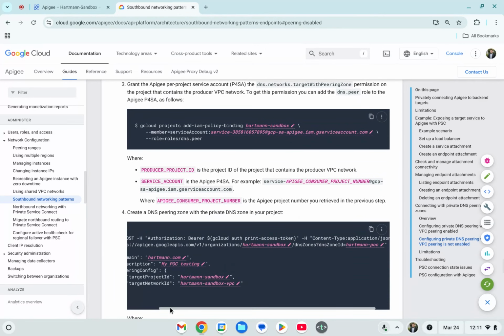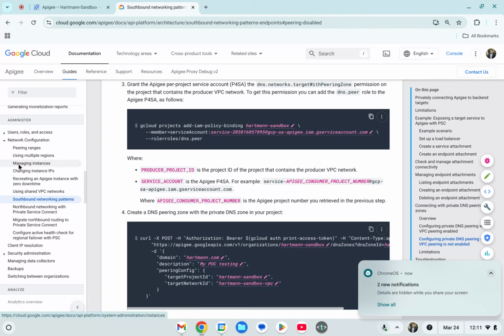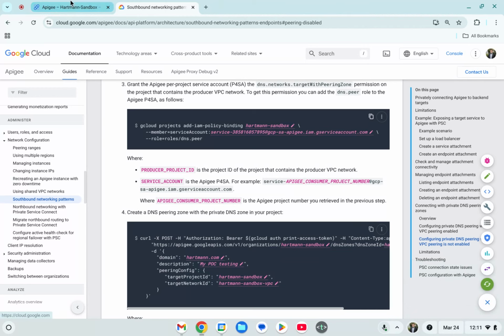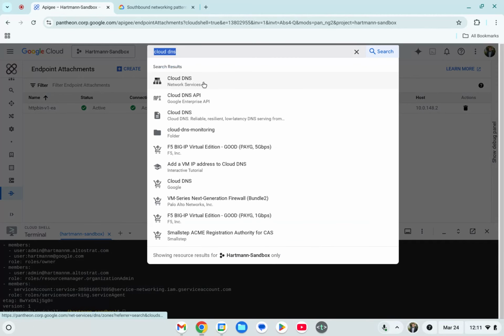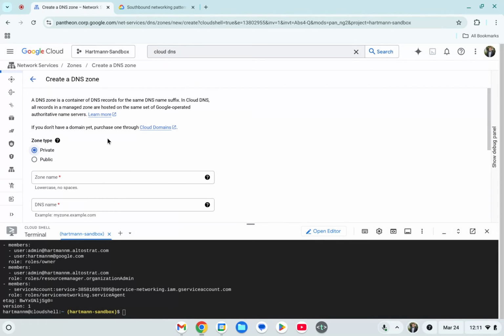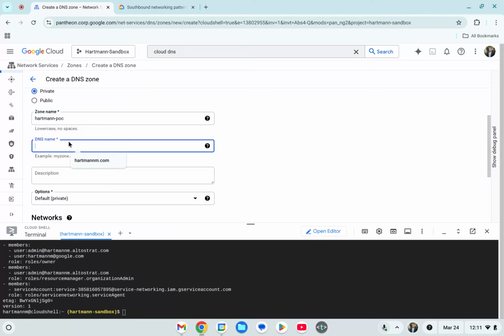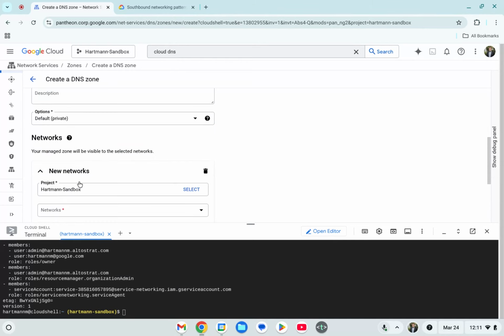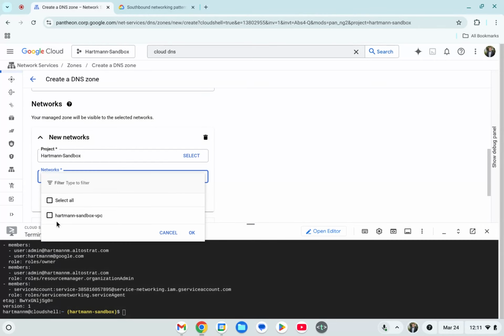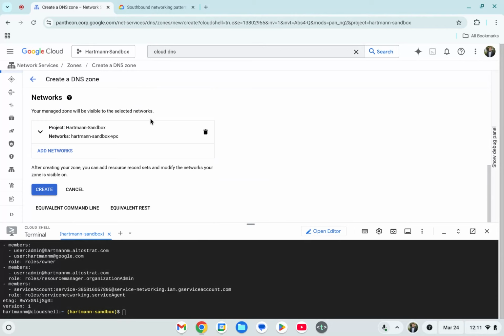From there, before we create a DNS peering zone, which allows, again, that communication to and through, I'm going to create a private DNS zone in real time here. So I'll go to Cloud DNS and create a zone. My zone is going to be a private zone like we talked about before. I'll just call it Hartman POC. DNS name, I'll just call it hartman.com. It's private. I will peer it to my network, which we'll use again in a second. So this is the network I'm going to be using, so it's extractable and exposable via this service.